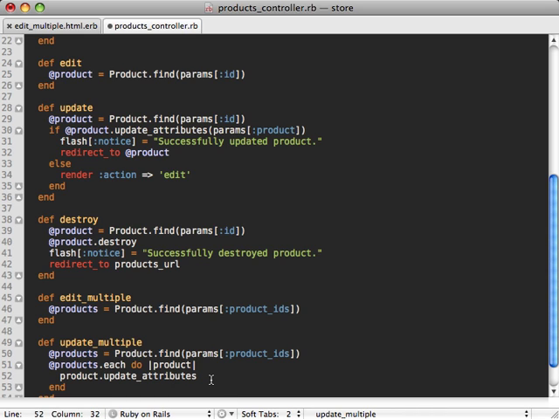Now since I'm not going to use validations here, it's a little bit too much to get into in this episode. I'll just use update_attributes with a bang, so it'll raise an exception if something isn't valid. And then we need to pass in our product parameters which were passed through the form.